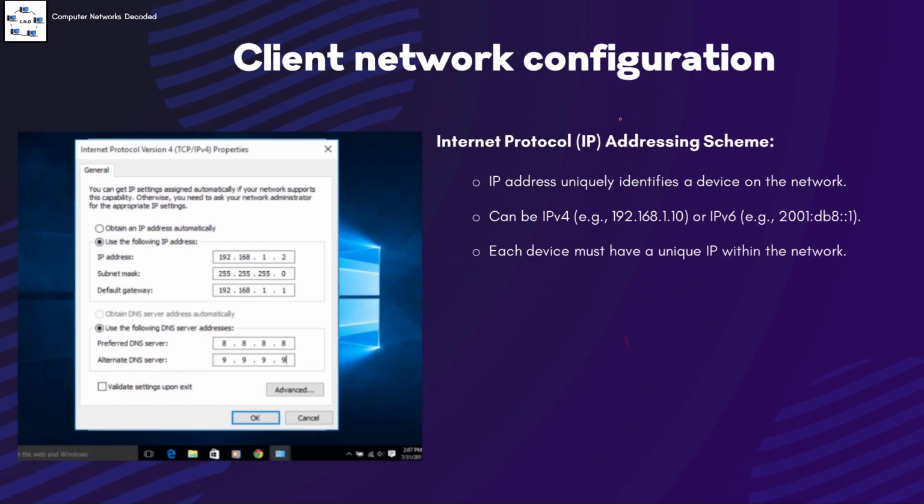Internet IP addressing scheme. So how can we configure the IP address on our PCs inside the Windows operating system? IP addresses uniquely identify a device on the network. It can be IP version 4, for example, 192.168.1.10, or IP version 6, which is in hexadecimal format. Each device must have a unique IP within the network.